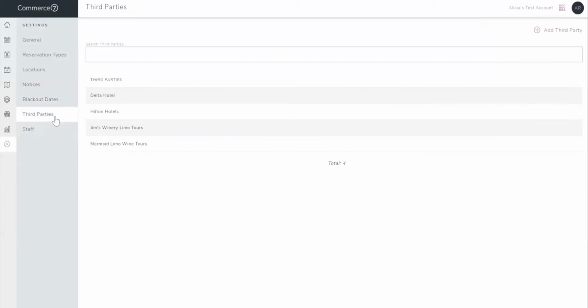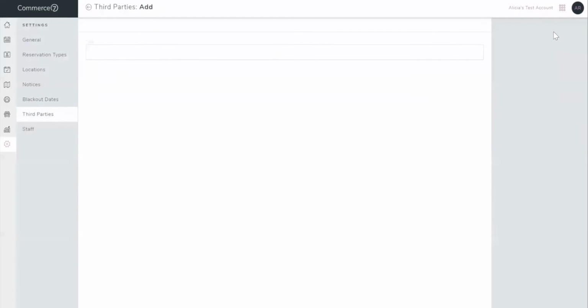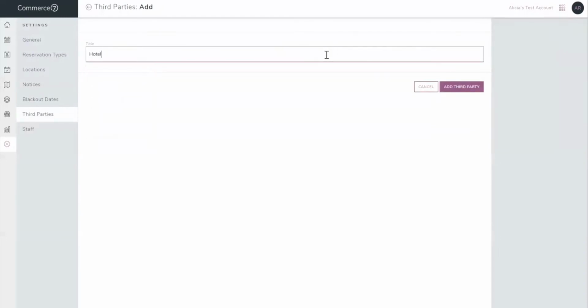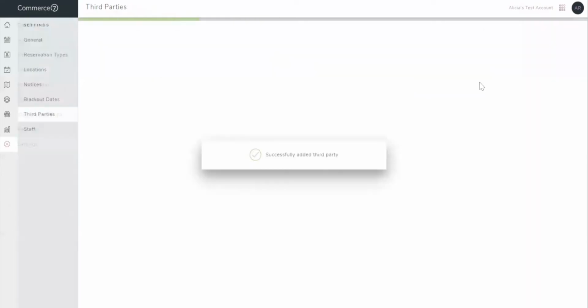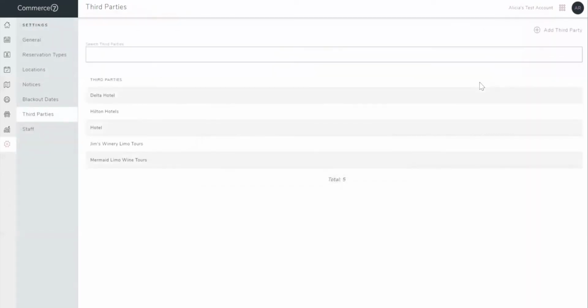Next is third parties. This is essentially any third parties or referrals that you get for reservations. You can add a third party, give it a title, add the third party, and then when you book a reservation from the back end, you can opt to attach a third party to the booking. You can track and review referrals and third party bookings.